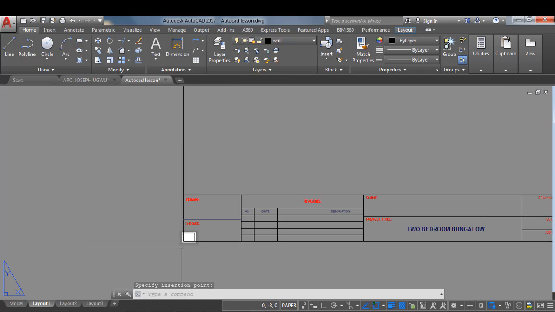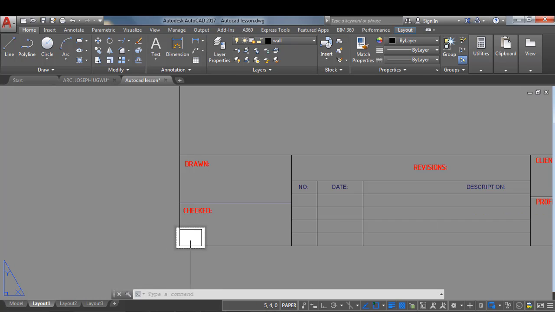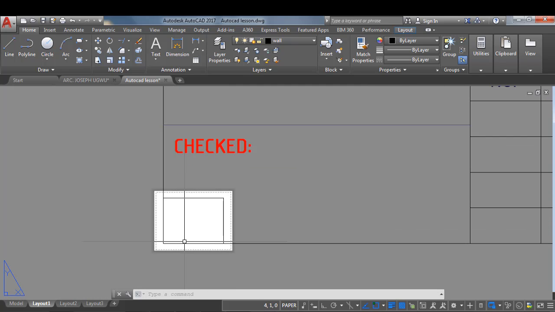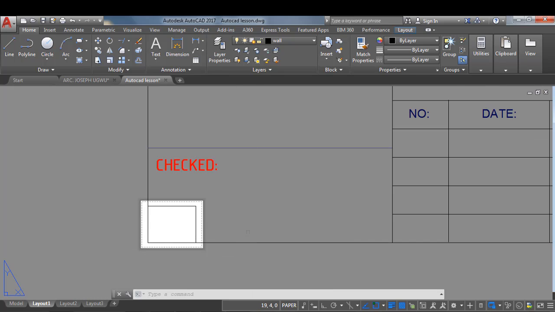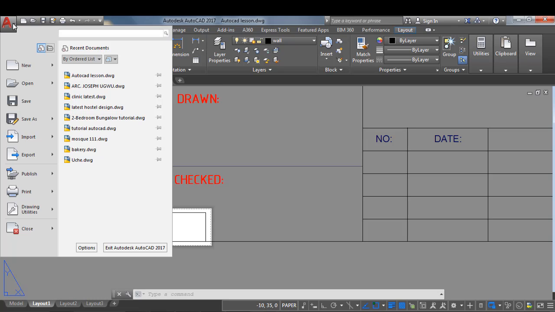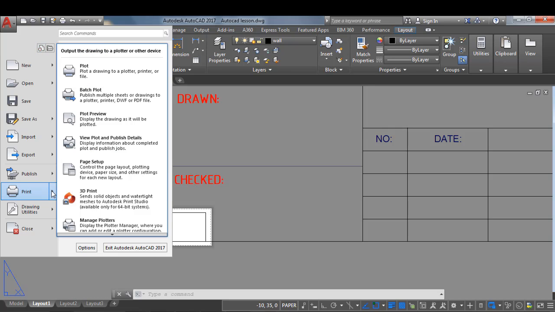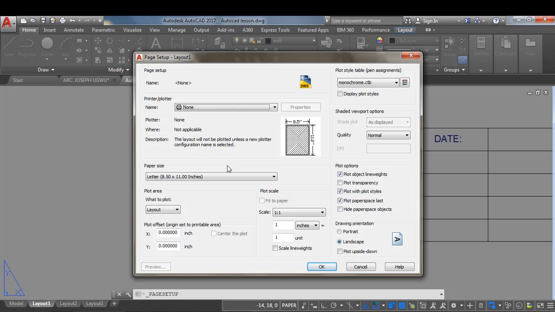You will discover this panel is so big, bigger than where we wanted to put our panel. So what we need to do is to increase this white space to meet up with this panel. So we go to this big red letter A. You go to print. From print, you go to this arrow, you see page setup. You click page setup. A page setup manager will come out. You now go to modify. For modify, that's another setting.